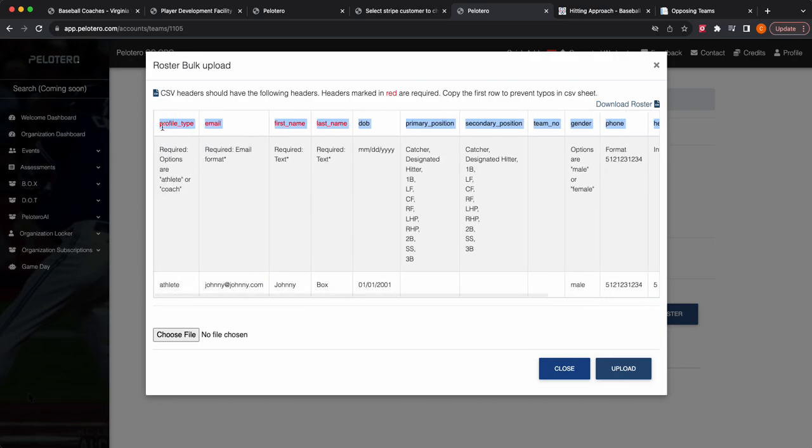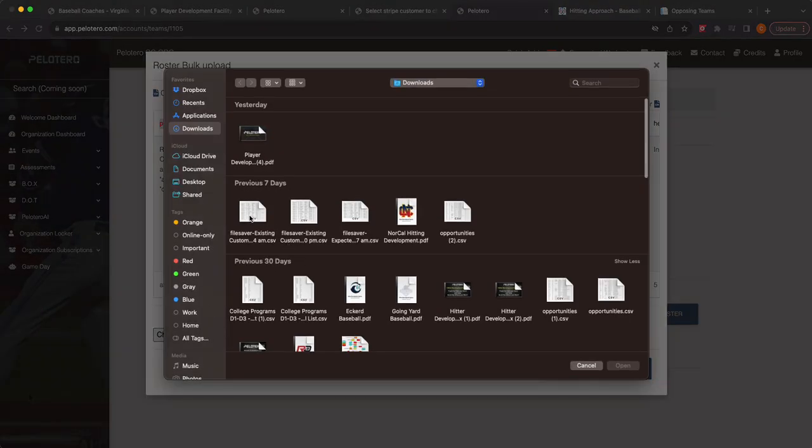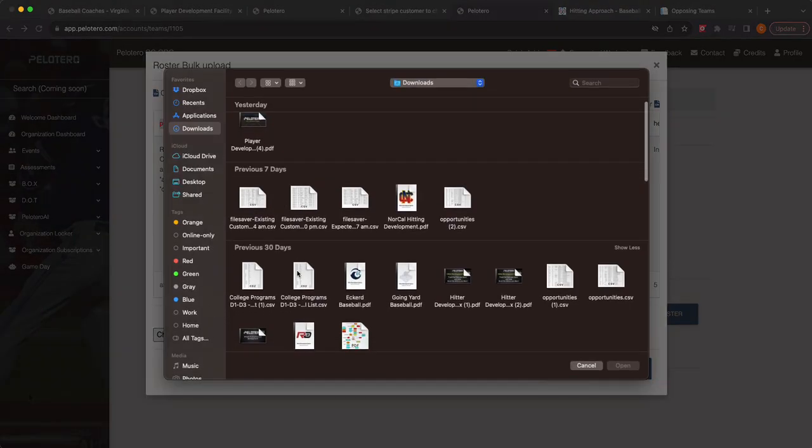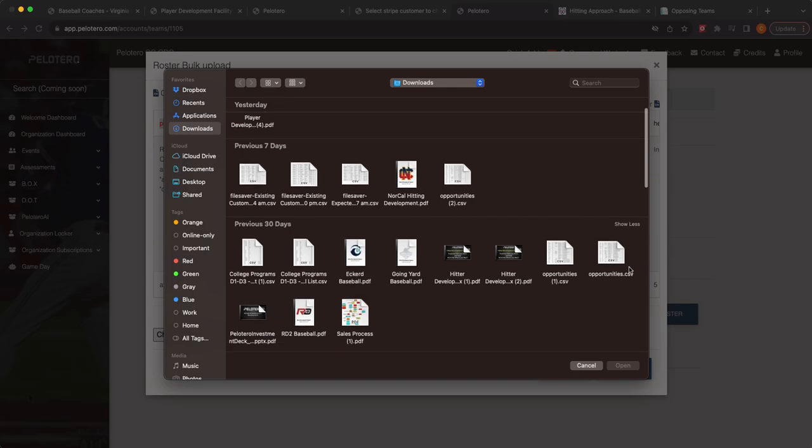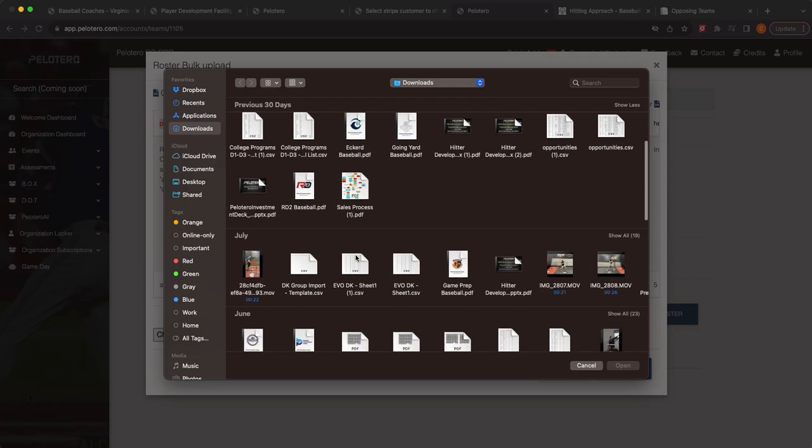The only 5 required fields are these first 5. So you need to have the whole line, but the only things that you need to fill out are profile type, email, first name, last name, date of birth. So I'm going to go ahead and see if I have a file in here that I can choose, to look for a roster. Don't know if I have anybody.